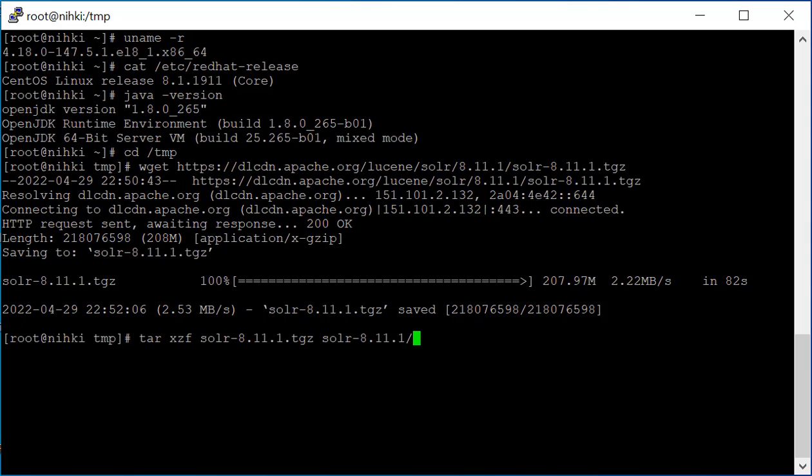To run the script, you'll need to download the latest SOLR distribution archive and then do the following. This command basically extracts the install SOLR service script from the archive into the current directory.